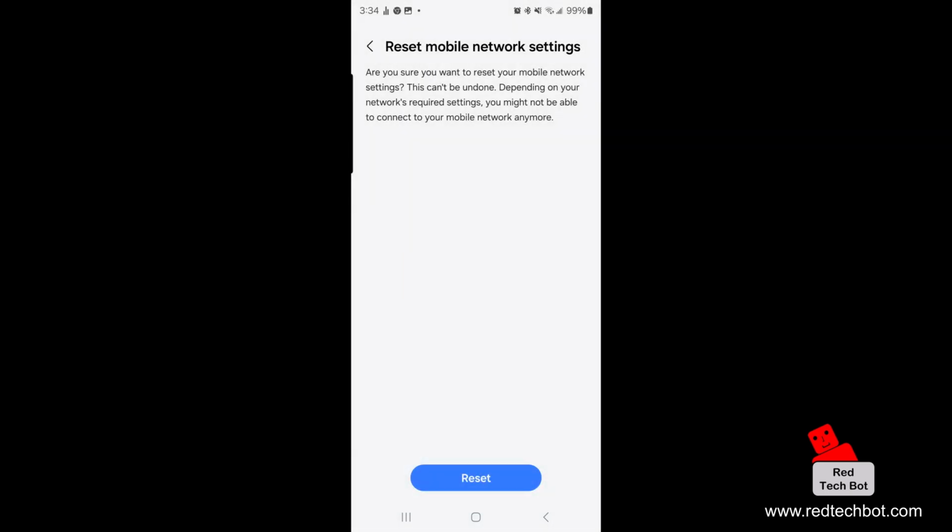So anyway, I hope that helps with your troubleshooting issue of trying to get your connectivity back to your 4G or 5G network.